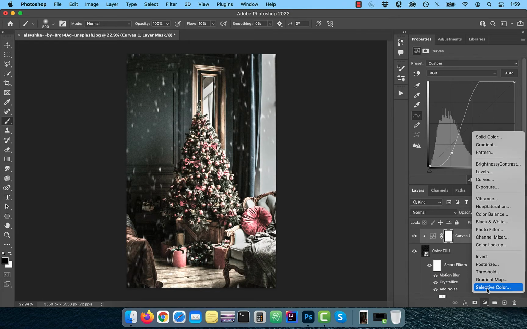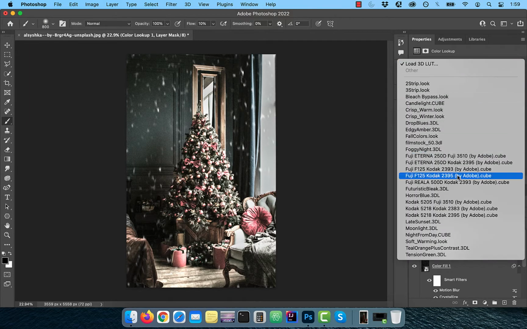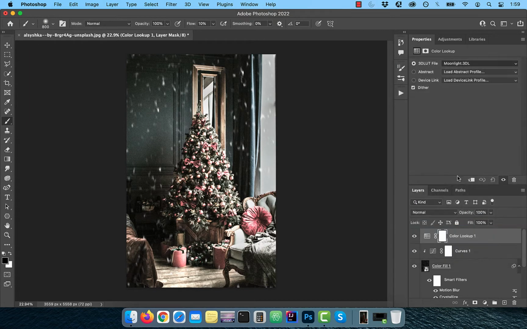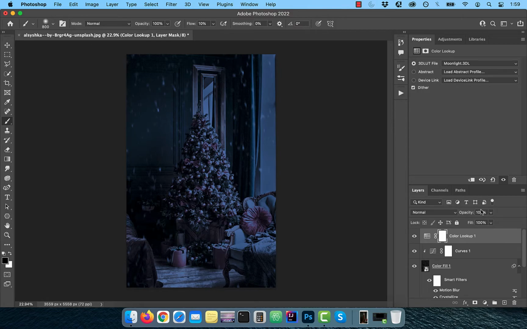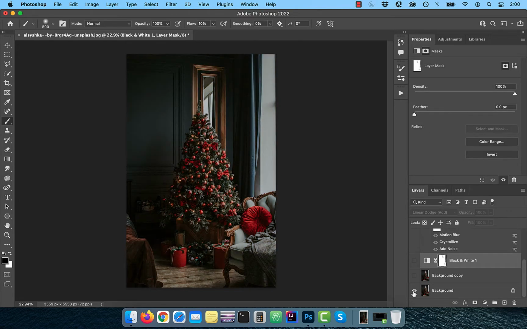From the New Adjustment Layer menu, choose Color Lookup. Click on the Lookup table dropdown and choose Moonlight. To control the intensity of this effect, feel free to play around with the opacity slider. Finally, let's look at the before and after images.